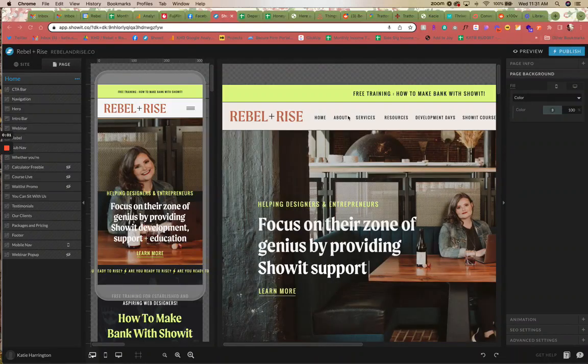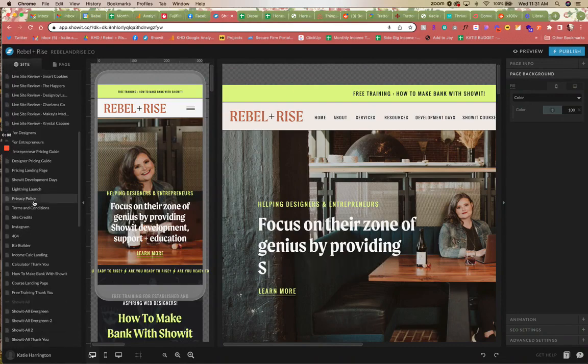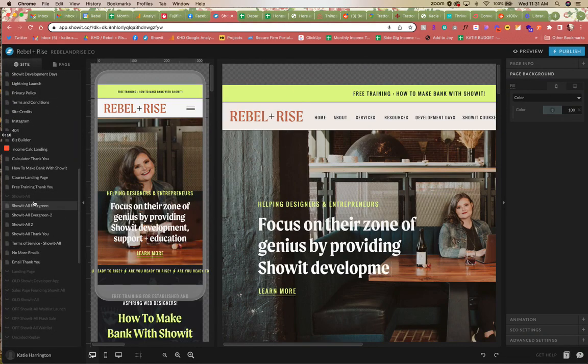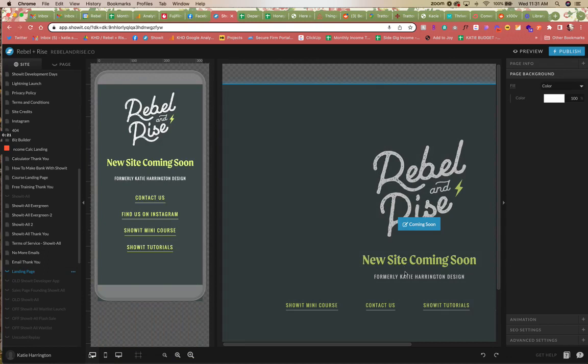Showit has a really new, exciting update that a lot of people have been asking for, and that is the ability to unpublish and publish pages. Before, you just wouldn't link to a page, but if somebody had the direct link, it would still exist. So you can see we have some old pages here, really old pages.